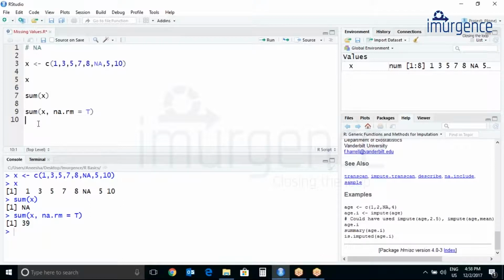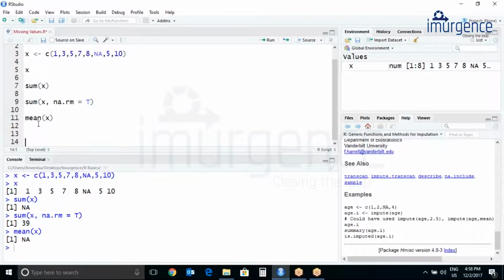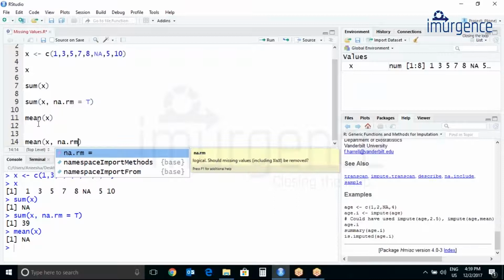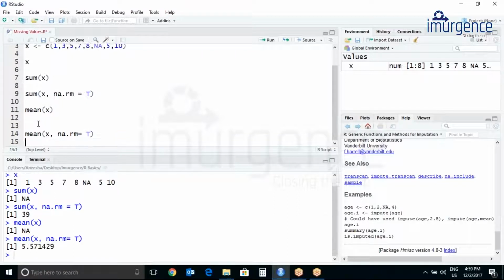You can pause the video and try to find the mean of x. If you want to pause, you can pause. I'm just continuing. So mean of x, again it will be NA. So you can do mean of x, comma, na.rm equals T. It will remove your NA, and then it will generate a mean.